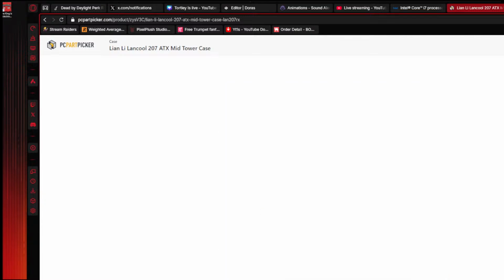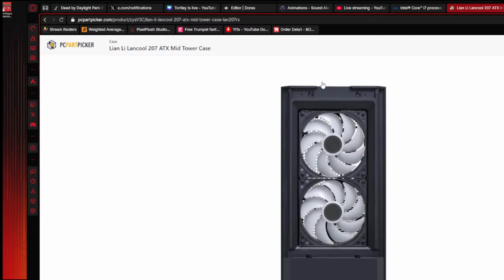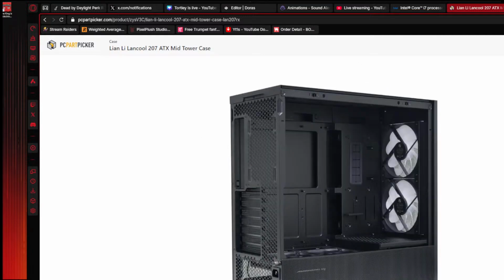This is a great little case. The front mesh is just magnets, so it comes off and you can easily clean your fans. The PSU is under here. Oh, and there's slots for fans to go here. That's great. Oh, that's cool. So you put your PSU here, plug a proprietary cable into it, and the output actually goes over here. That's actually a neat design.